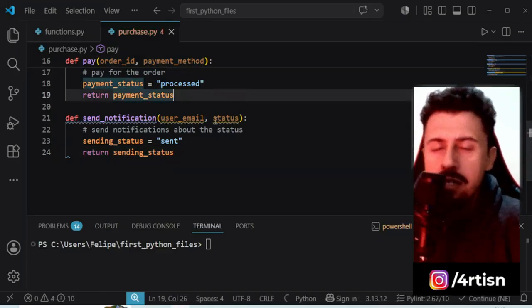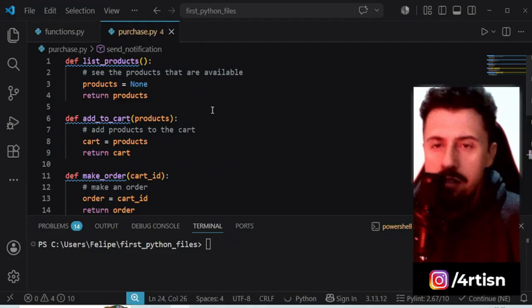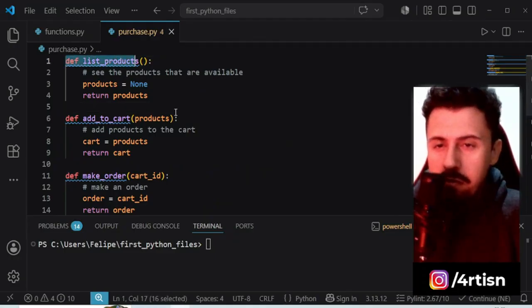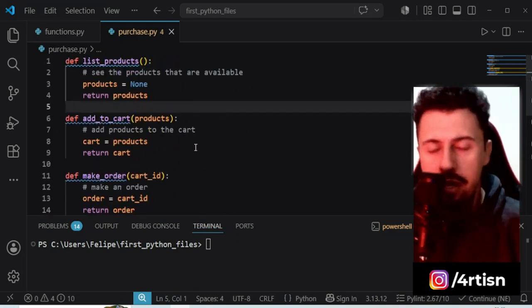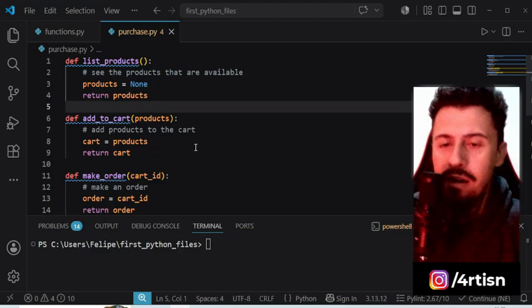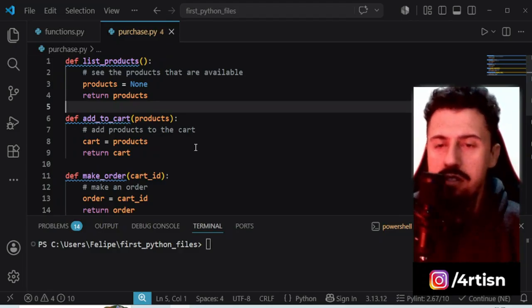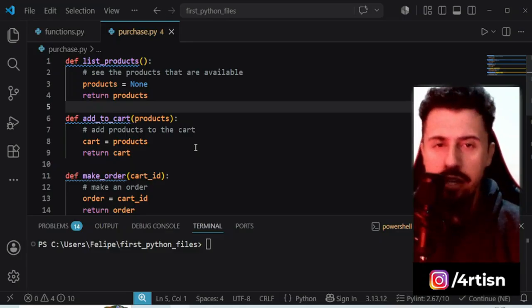All right, so basically this is the purchase module, because we have a Python file, we have multiple functions that are aggregated and they are part of a context. All of these functions are necessary to make the purchase. So this is basically how you write your own module.